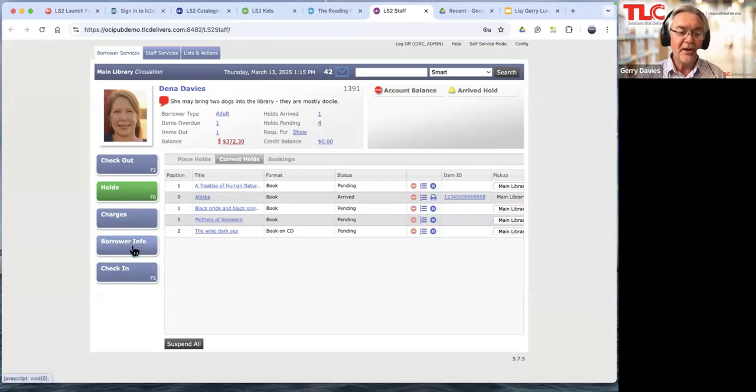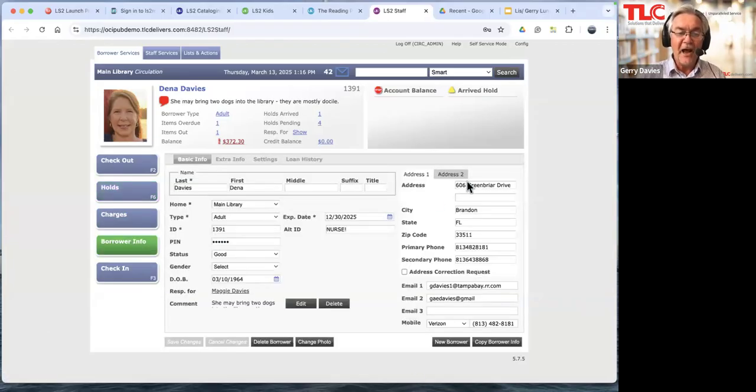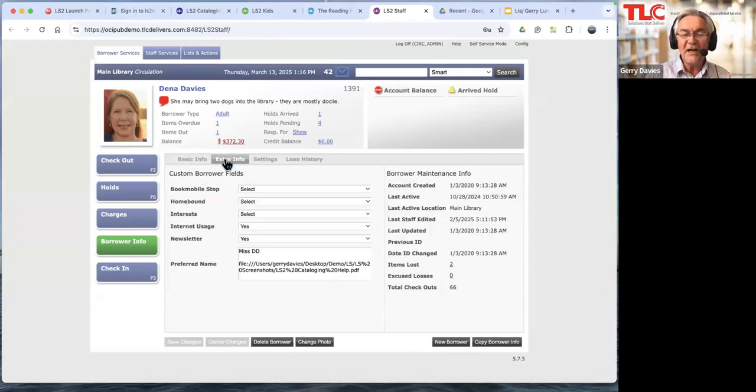The other thing I want to show you here is the borrower information screen. And here I've got my basic information for Dina. I can have up to 3 email addresses. This might be useful for children if you want to put your own email address there along with the child's. You can have 2 addresses in the system. Notice we can also have a telephone number at the bottom for text messages. You can have up to 99 fields of custom borrower information, and those can be loaded in there. That will work nicely with all sorts of demographics that you might want.